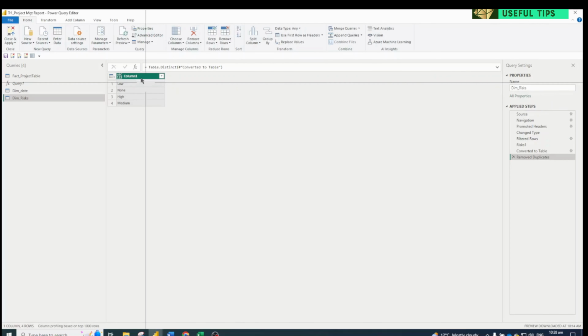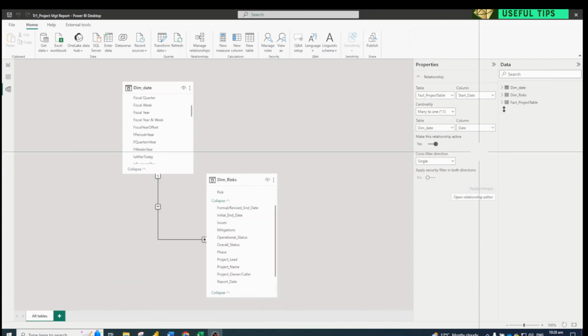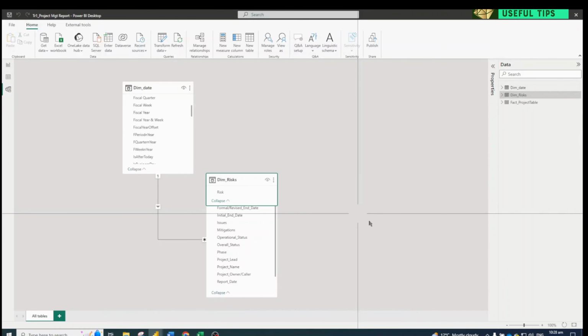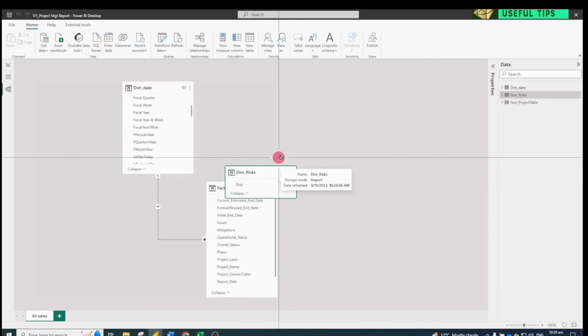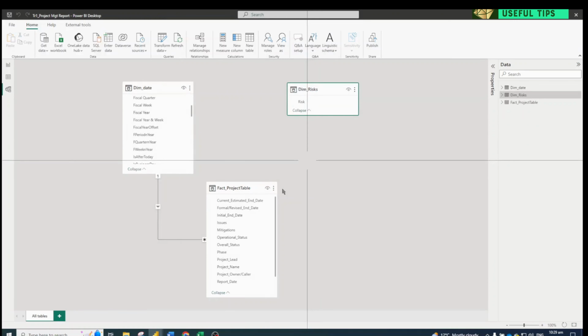And for the column, I just put risk for now. Let's see what happens. Okay, so I'm going to apply this. Then I'm going to come to the model again. Okay, so it has loaded. If I click on the risk dim table, okay, I have my second dimension. The first dimension was the dim date, and this one.